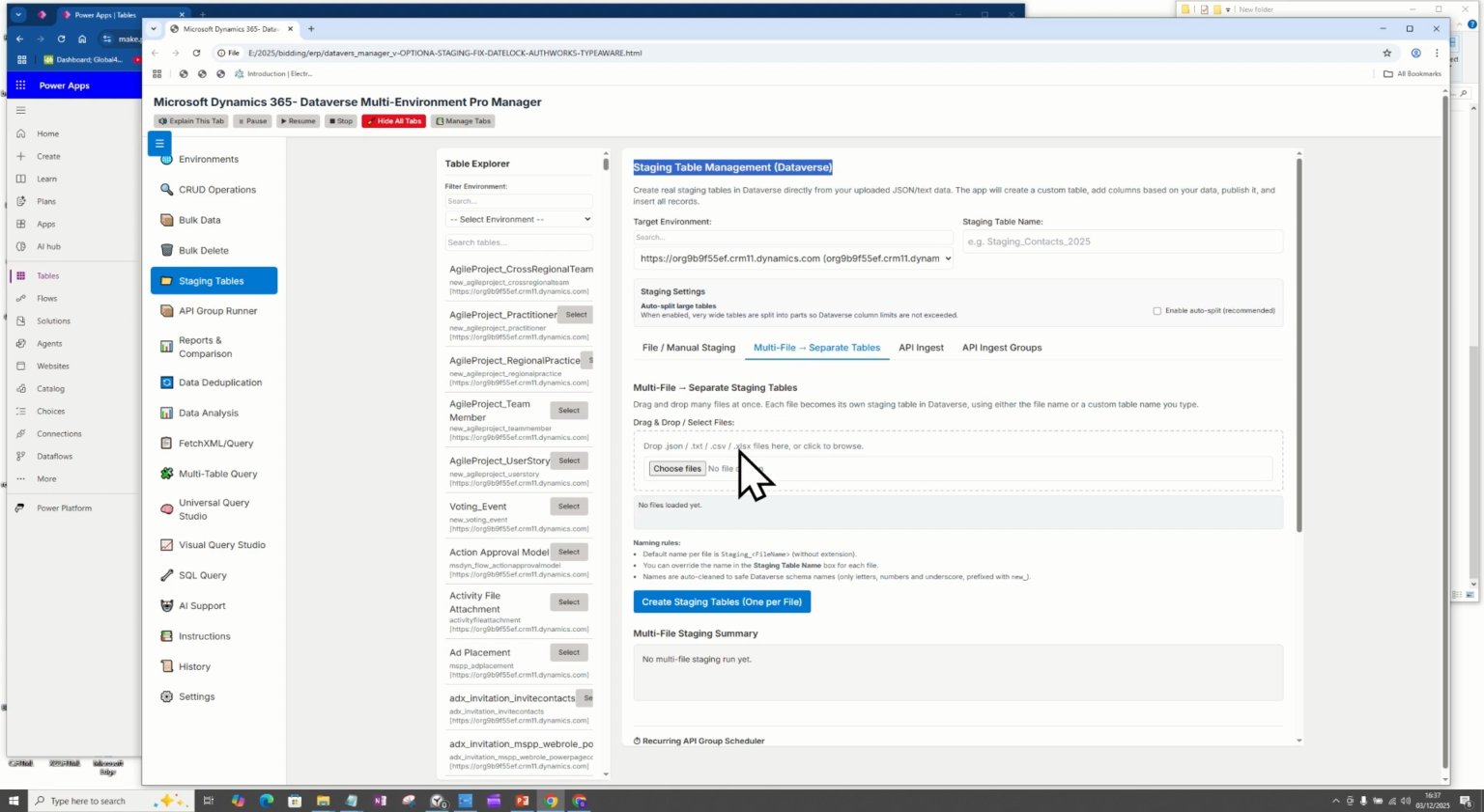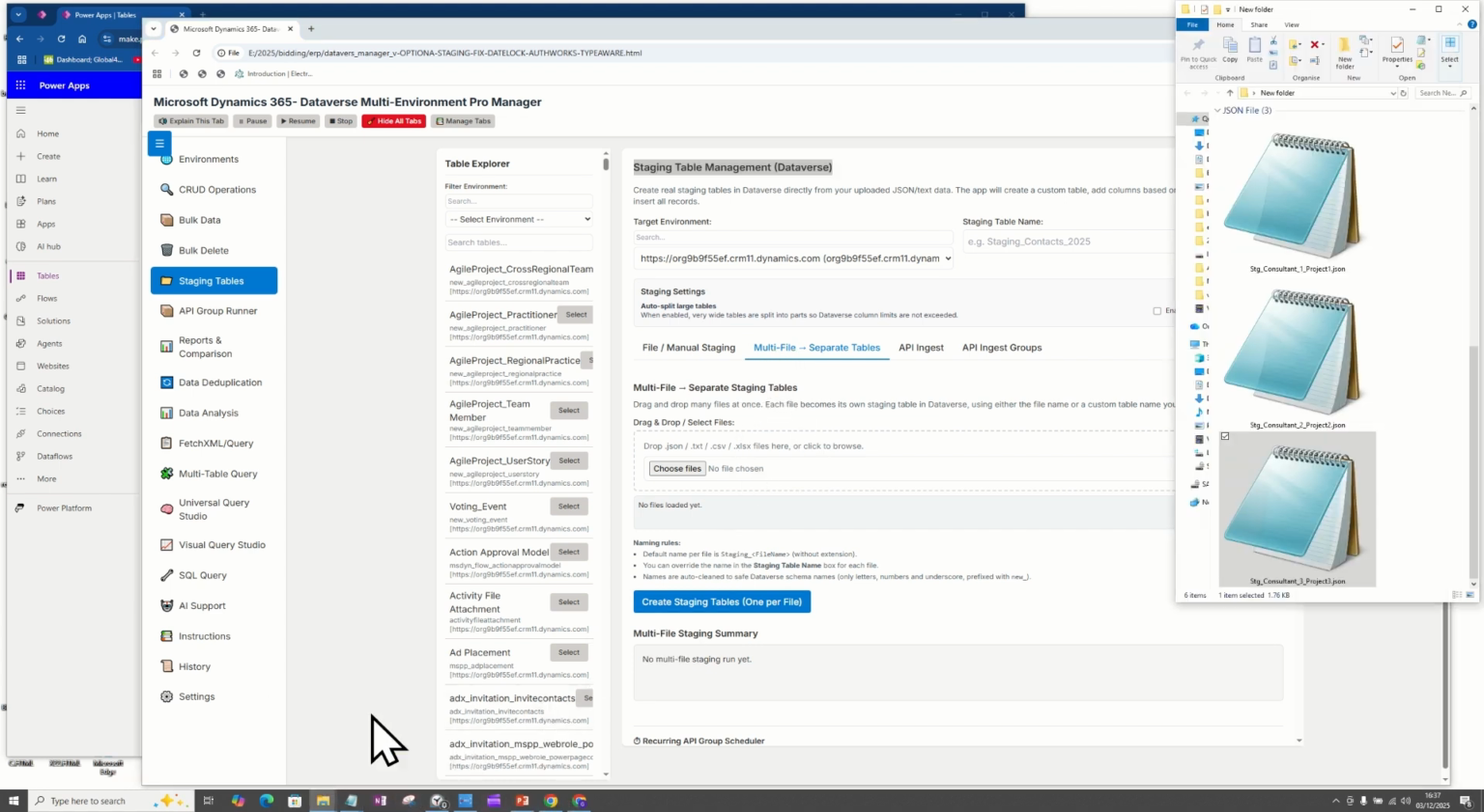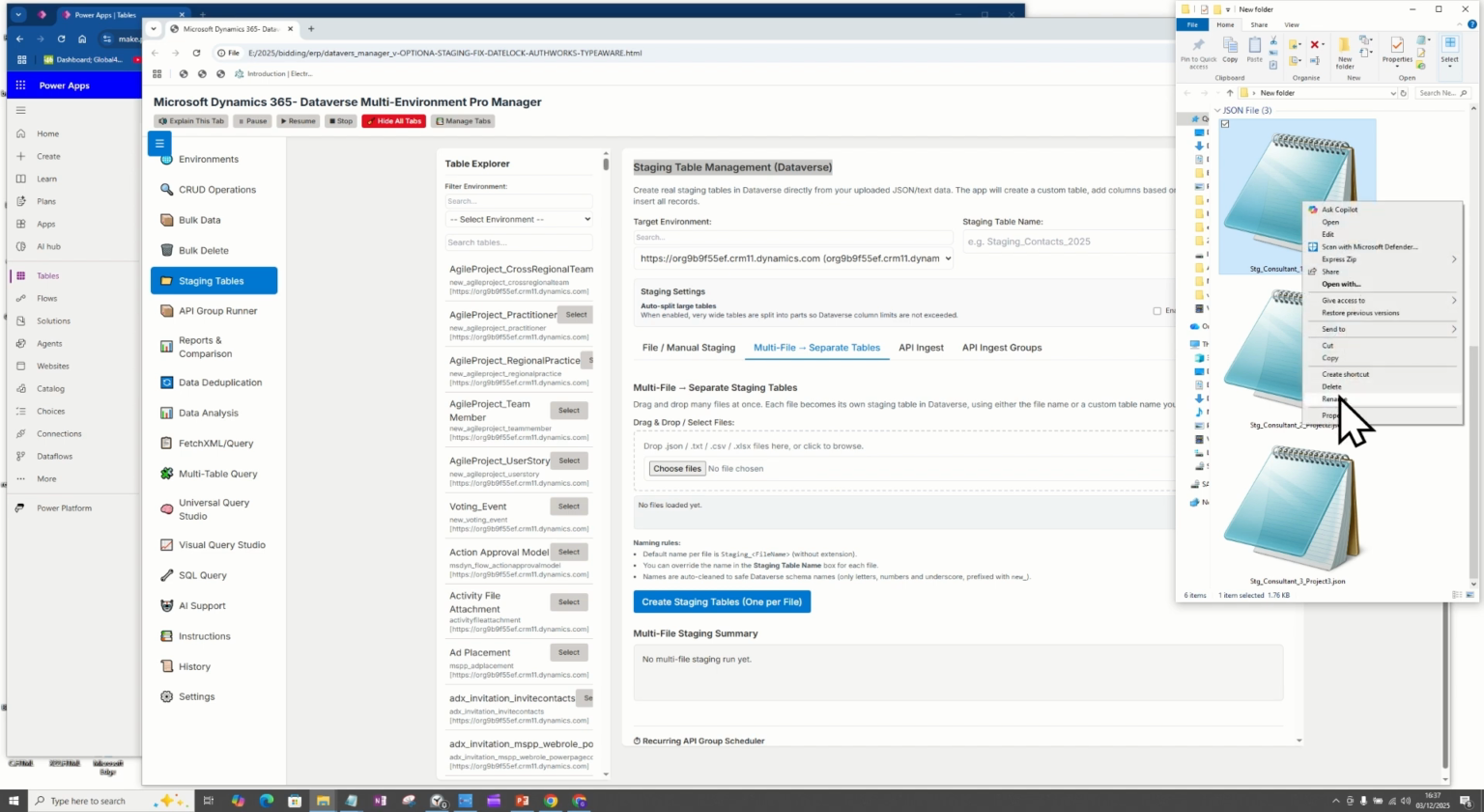Now, where are the files that the consultant has brought in? Let's look for them. Yes, can you see? I have already preloaded files 1, 2, 3, and the names, as you can see, are stg underscore consultant 1 underscore project 1. I'm just going to rename this file to consultant 1A, just putting a capital A there.